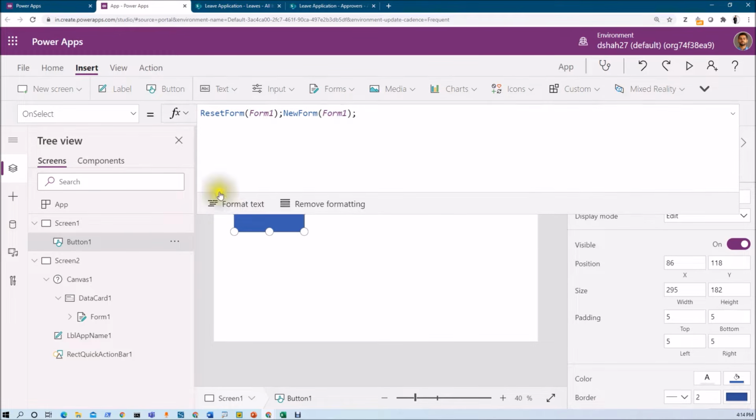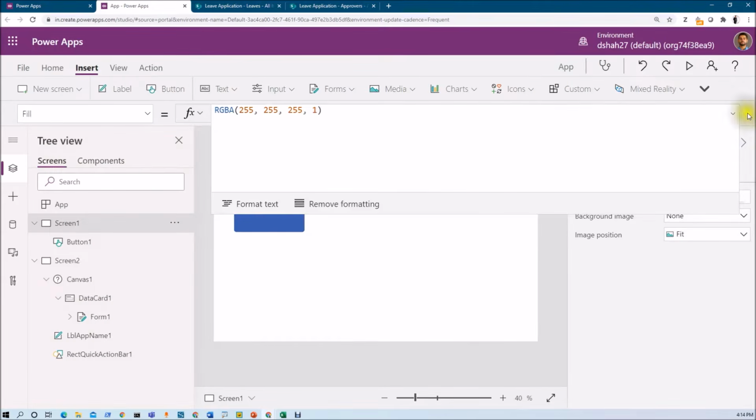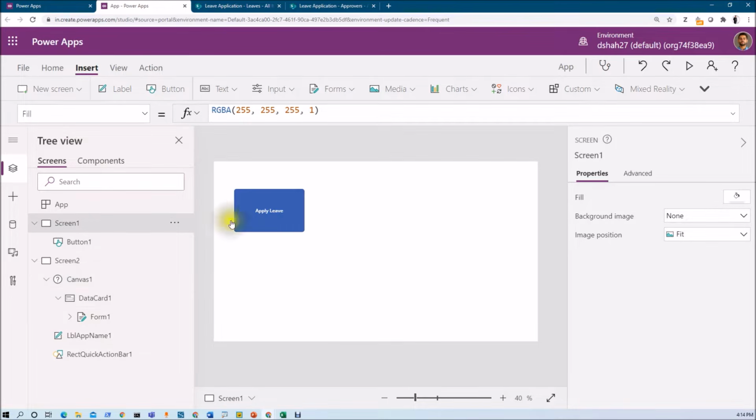Just format your code so this will look like this, right? Now let's run our app. Now one more thing, my form is available in the second screen.